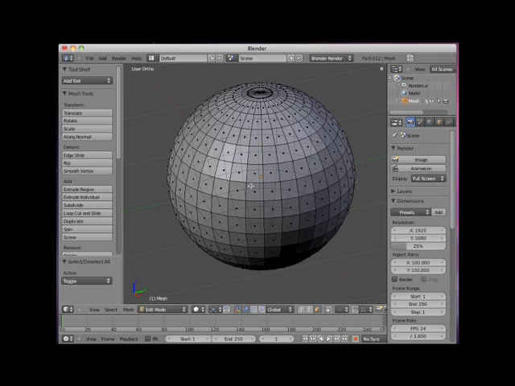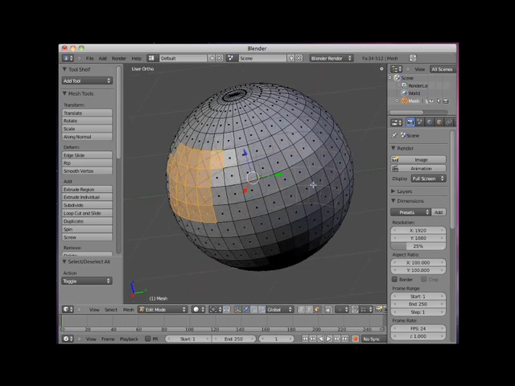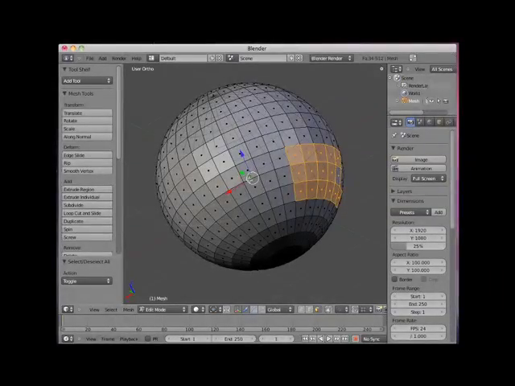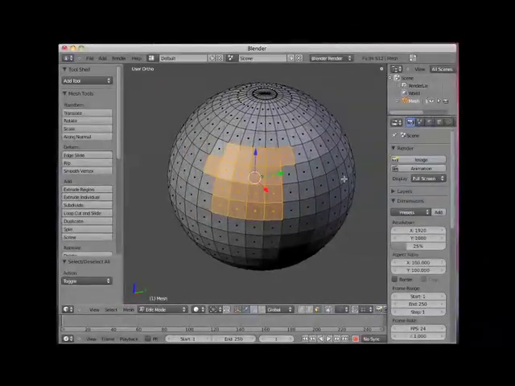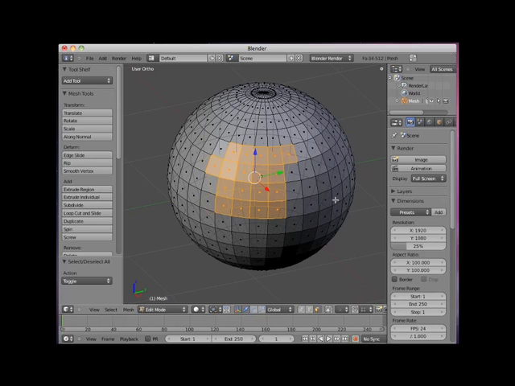I will press the B key and box select this group of faces. Note that the box select also selects the faces behind the ones I've selected. I'll deselect the faces.